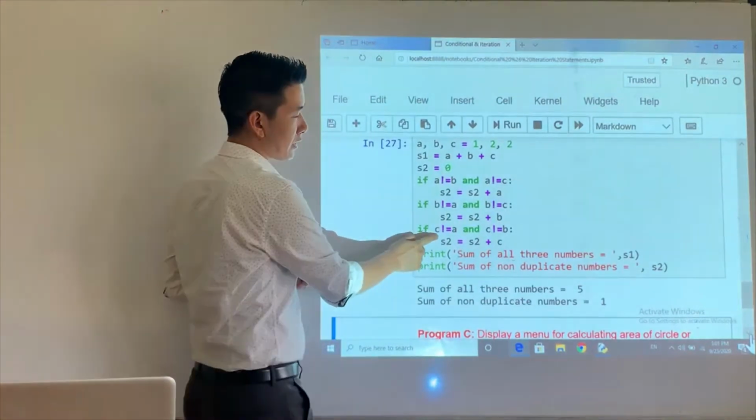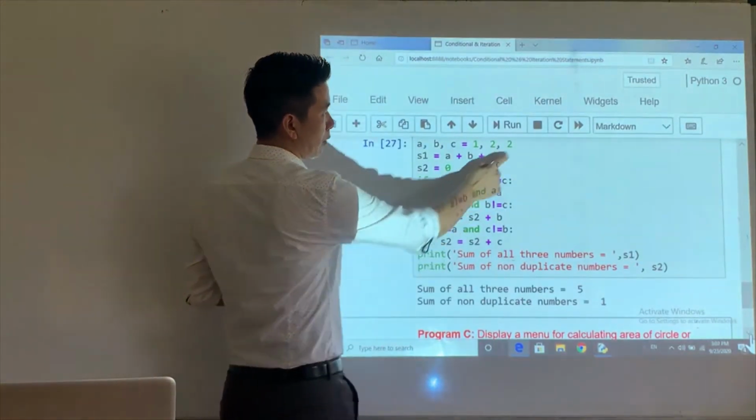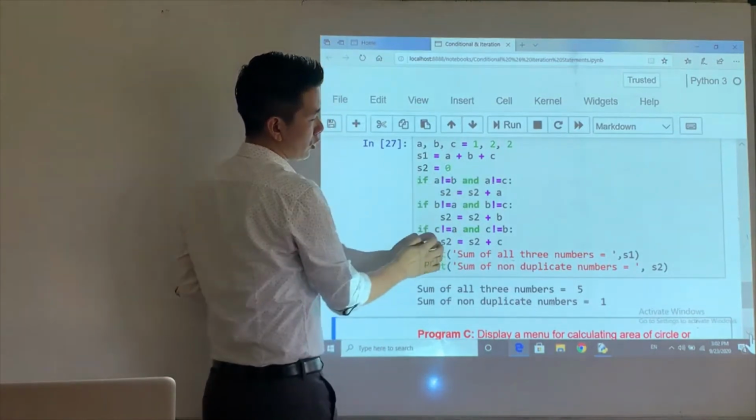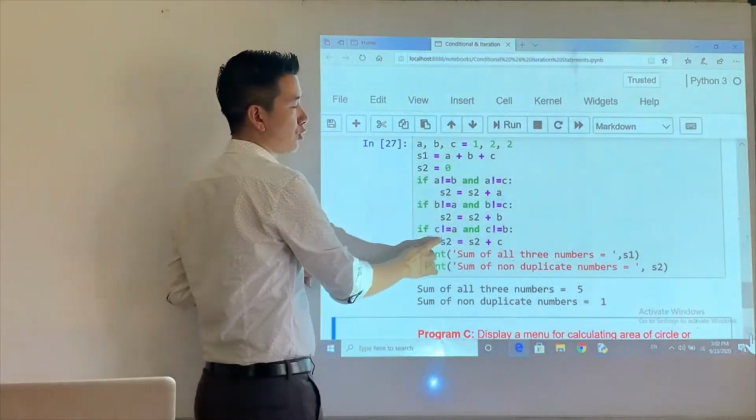Now let's check for the C. C is not equal to A. C is how much? 2. A is 1. 2 is not equal to 1. Condition is true.